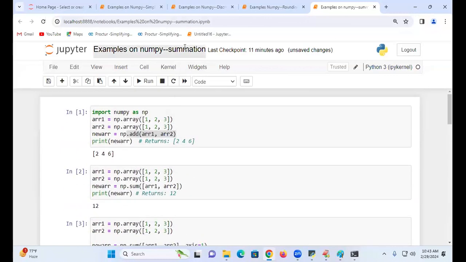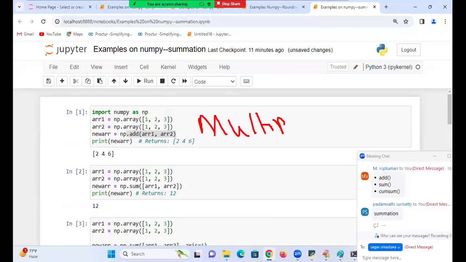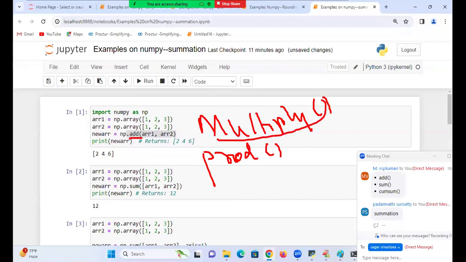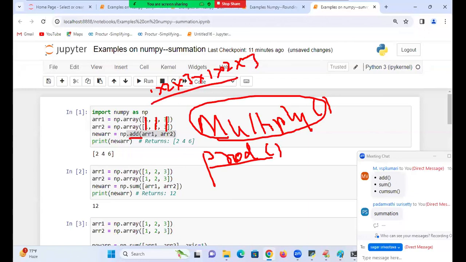This is about examples on summation. Similarly, for my satisfaction, you tell me what this is called. Multiply is called element wise multiplication. Tell me, students, what is prod? Product of the total elements 1, 2, 3, 4: 1 into 2 into 3 into 4 like that. Suppose I apply multiply: 1 into 1, 2 into 2, 3 into 3. If I go for product, 1 into 2 into 3. This is called prod.